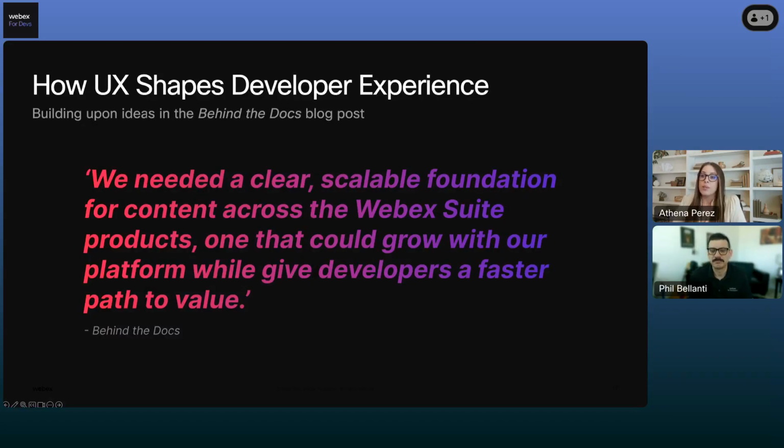All right, this quote really captures the foundation of the work that I'm going to walk through today quickly. We needed a system that could scale with the platform, but still feel intuitive and efficient, right? So I'm walking through how UX played a role in shaping the system, from the structural framework to the small details that reduce the friction and build confidence for you, the user. This presentation builds on the themes in the behind the docs blog post that Phil referenced earlier. It's on the blog section of the website, so if you wanted to read that, please go check that out. Next slide, please.